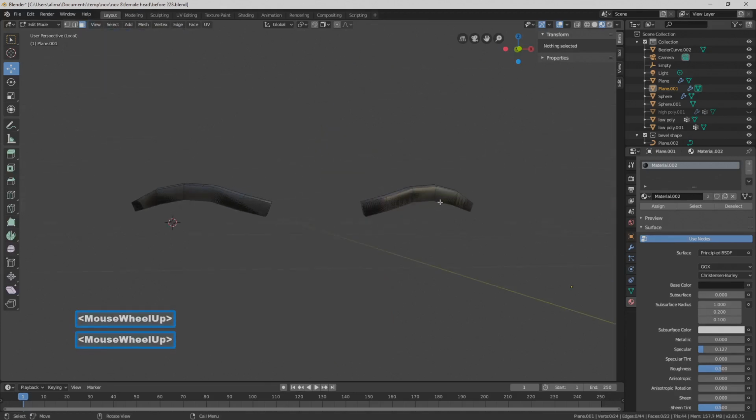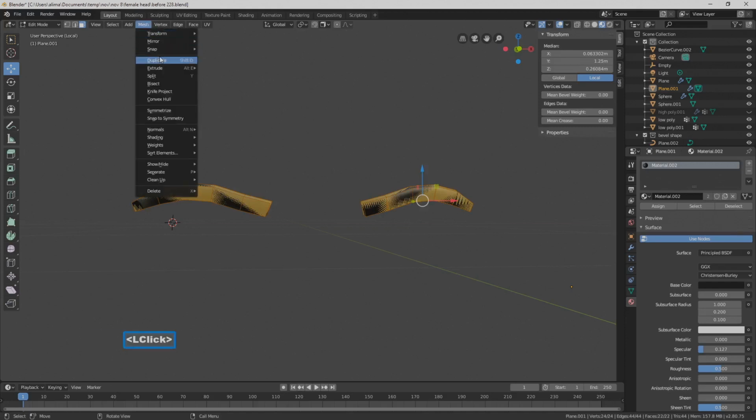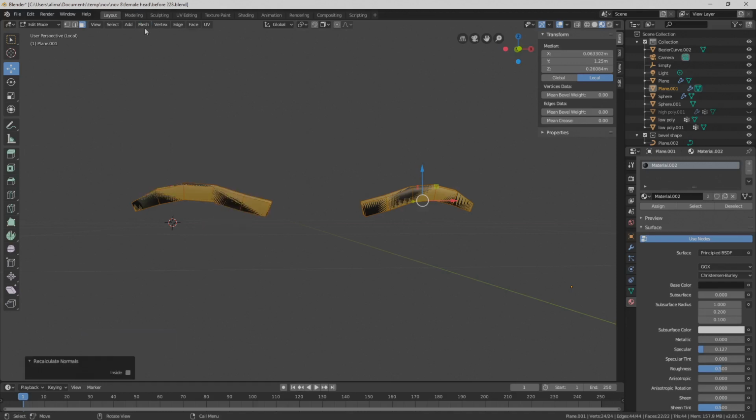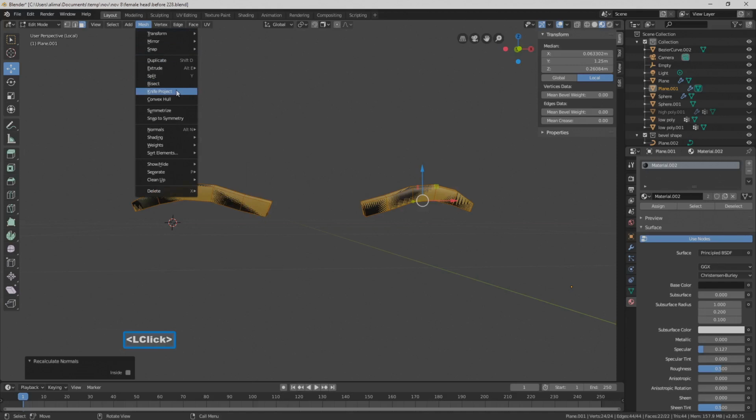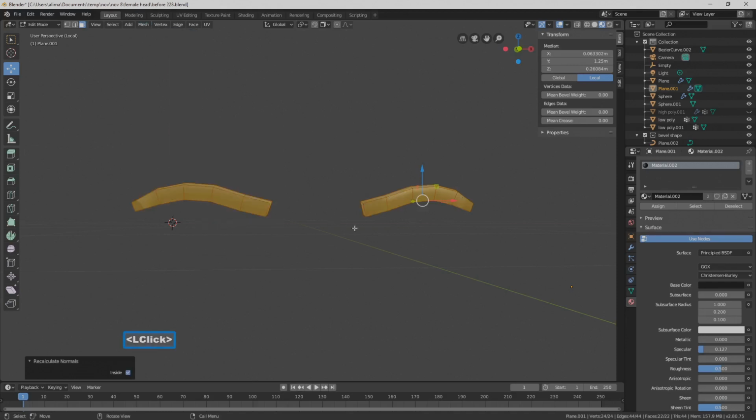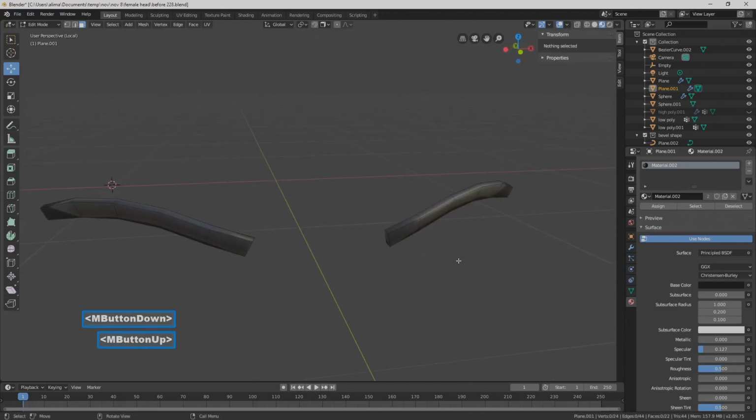When we look at the eyebrows, the shading doesn't look right. Let's press A to select them all. We'll go to mesh, normals, recalculate the outside. That didn't do anything. Typically when you see that shading, there's an issue with your normals. Recalculate the inside, and there we go. That fixed things.